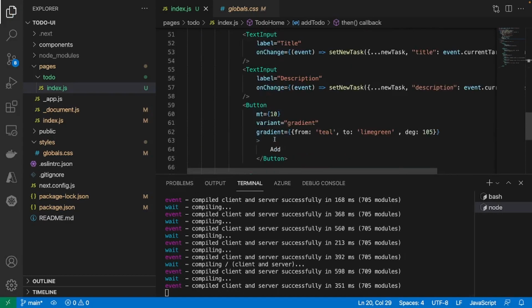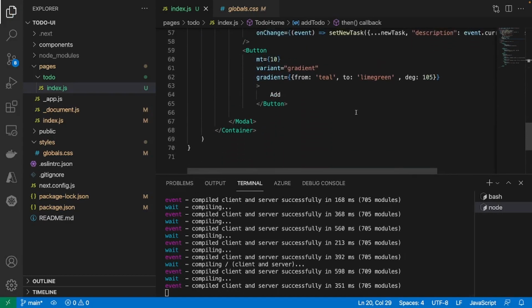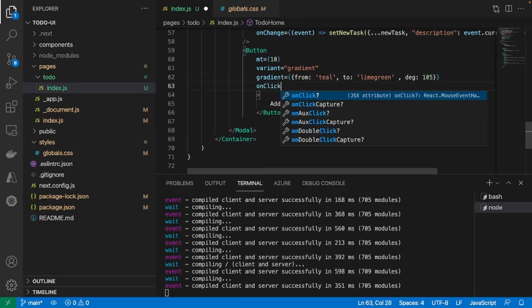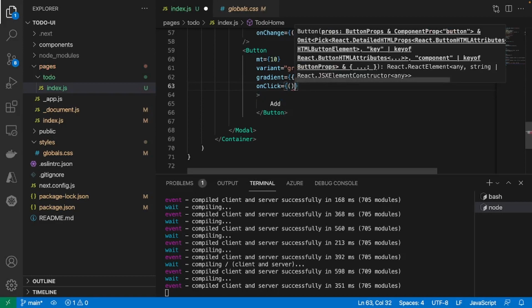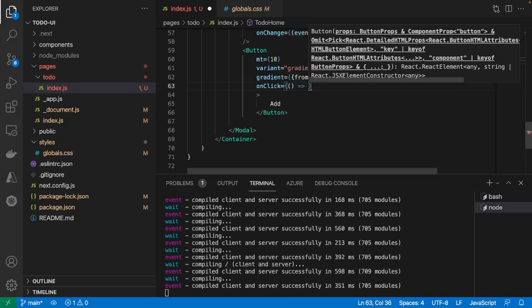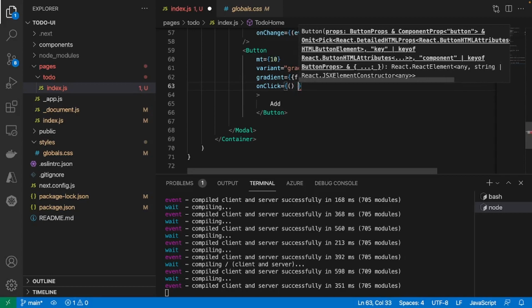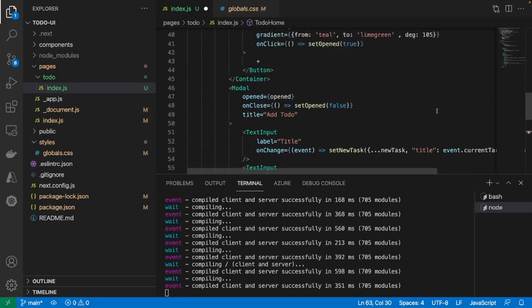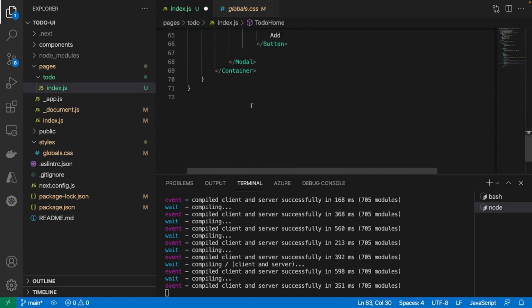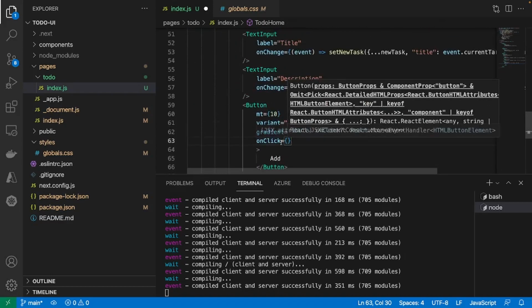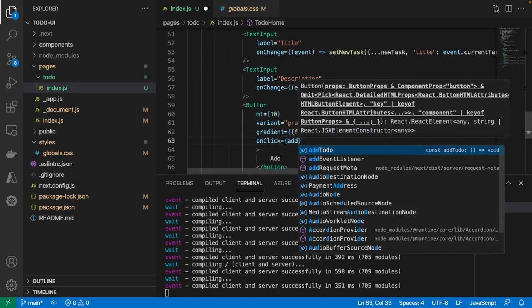All right, cool. Now, when a user clicks on this button, we're going to use another onClick, and we're going to set that equal to a function, right? And actually we don't have to use this, since addToDo is already a function. We don't have to define another function. All we've got to do is make sure that when a user clicks on this, it runs addToDo.